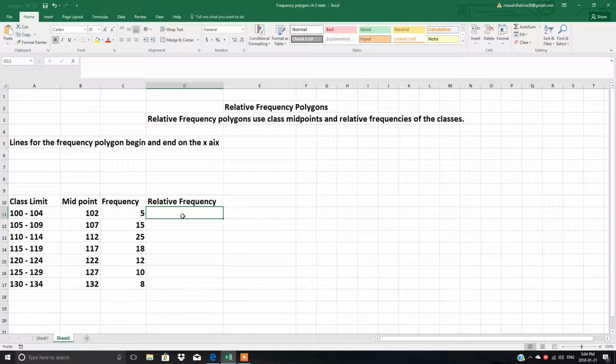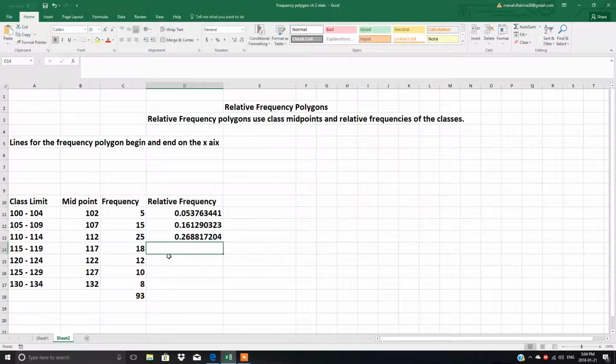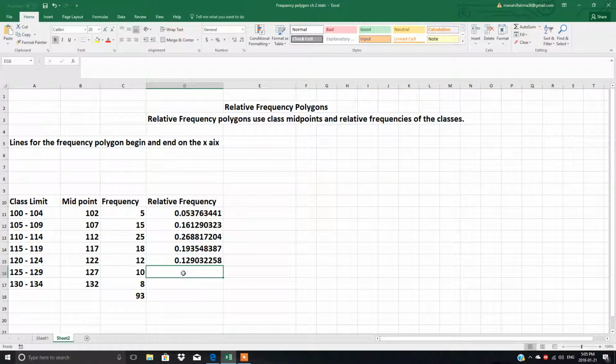Always in Excel, a formula starts with the equal sign. First we will make the total of the frequencies. So the total frequency is 93. Equal to 5 divided by total frequency, then equal to 15 divided by total frequency. Similarly, equal to 25 divided by total frequency. See, I am doing it one by one. In this way you will learn more. Otherwise I can use a different method in which I can do all in one shot.